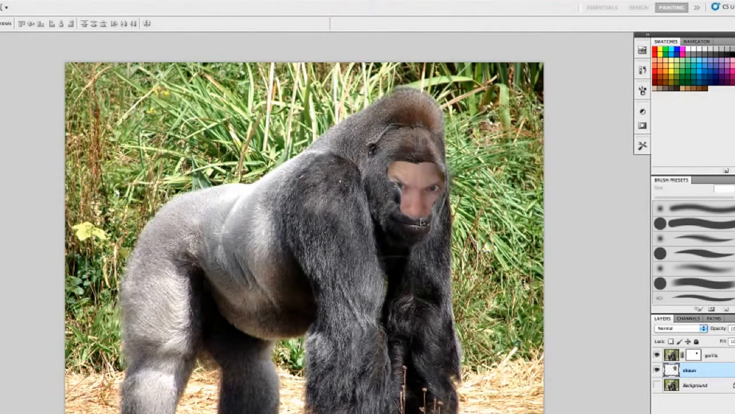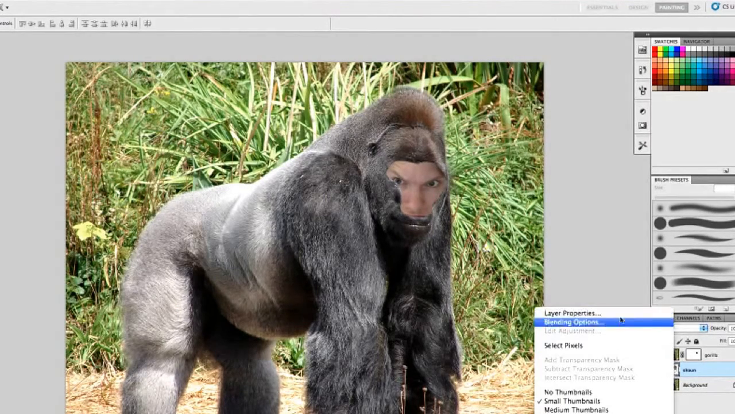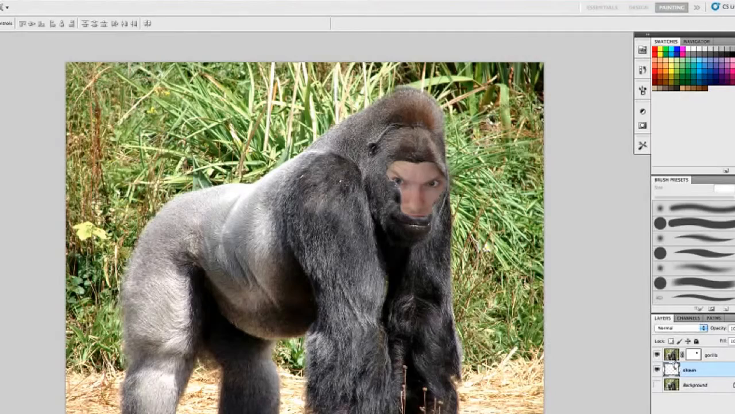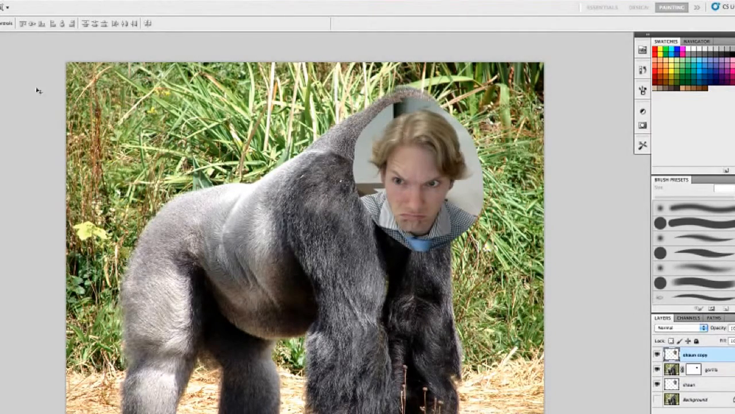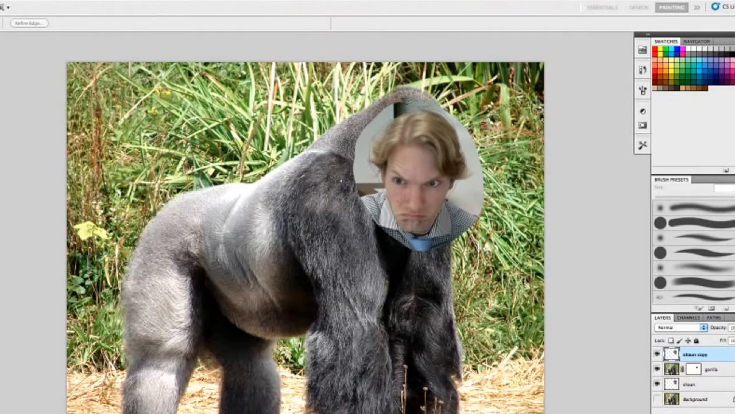Okay, and what I'm going to do is I'm going to duplicate that. I'm going to hold the Alt key and click and drag, or I could control click on that layer and there's no duplicate. Okay, I'm just going to hold down the Alt key and click and drag it. Okay, and for this one, I'm just going to get closer to my face. And I'm going to mask it off.